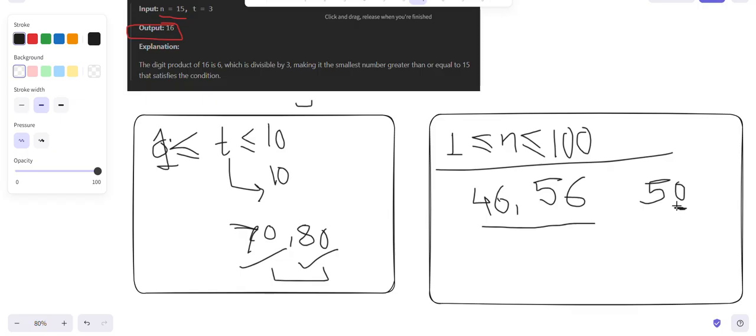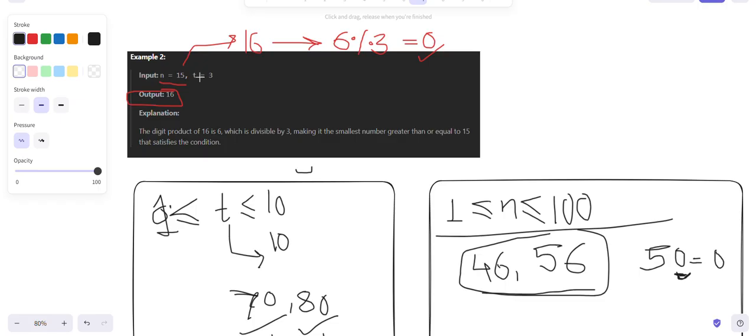And whenever at least one zero is present in the number n, what happens? The whole product becomes zero. And when the product is zero, zero is divisible by any number. So the loop, when you increase the value of n, like in this case we have increased the value from 15 to 16 and checked it back.